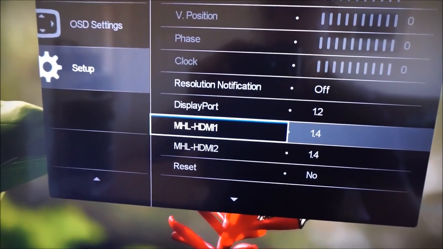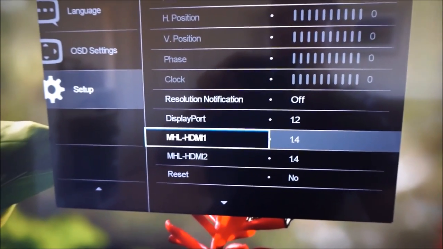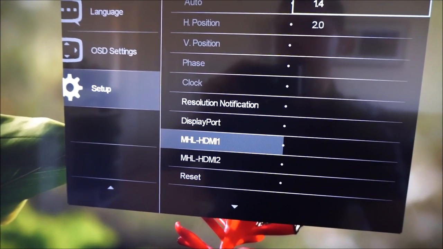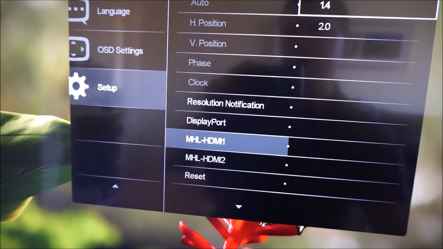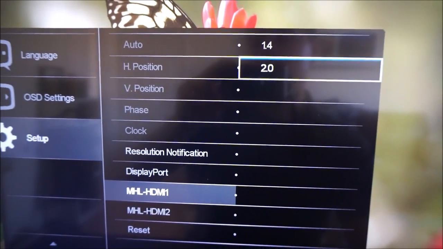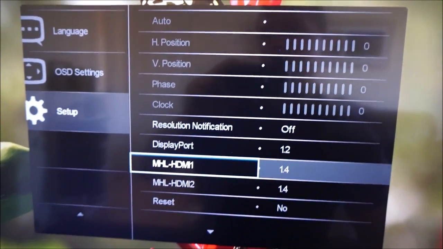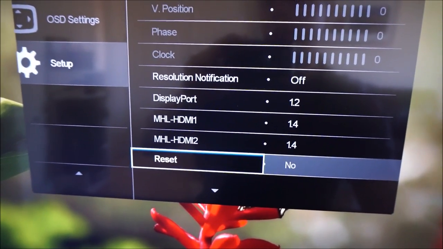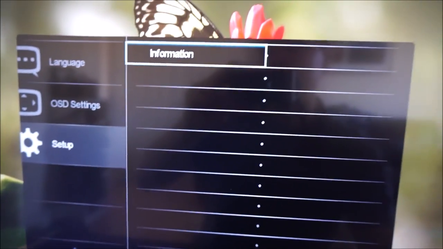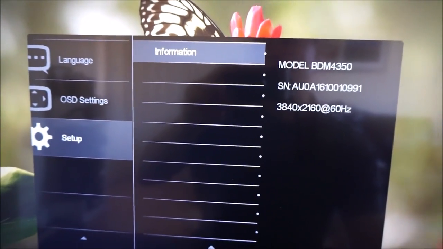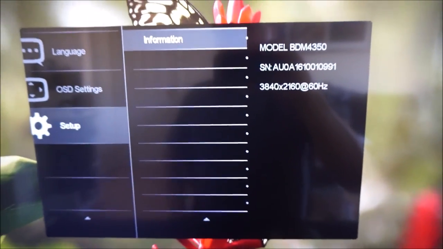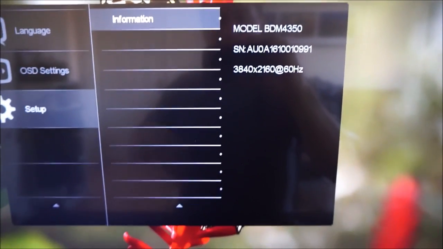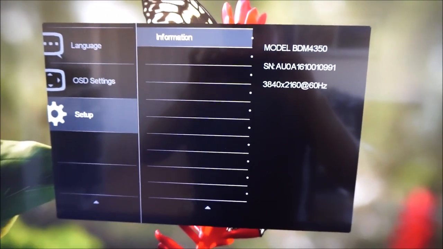Same with MHL HDMI. That's set to 1.4, which would be limited to 30Hz at the native resolution, or 60Hz at full HD, that kind of resolution. Or you can use HDMI 2.0 for the full 60Hz at the native resolution. There's also an option to reset everything to the factory defaults. And finally, a little information section, which just gives you a little shorthand designation of the monitor, BDM4350, serial number, and the current resolution and refresh rate.